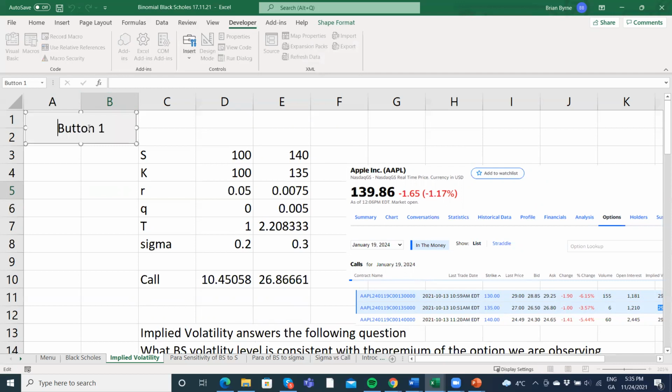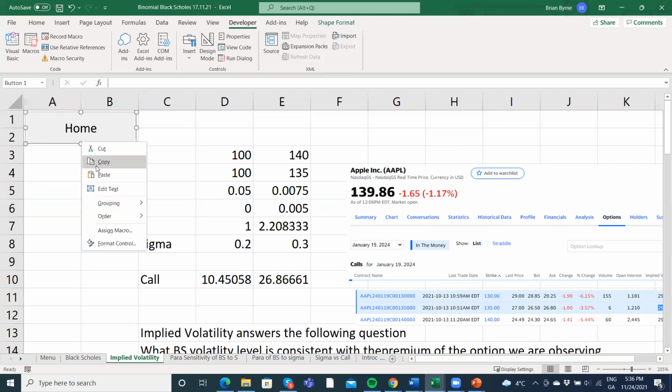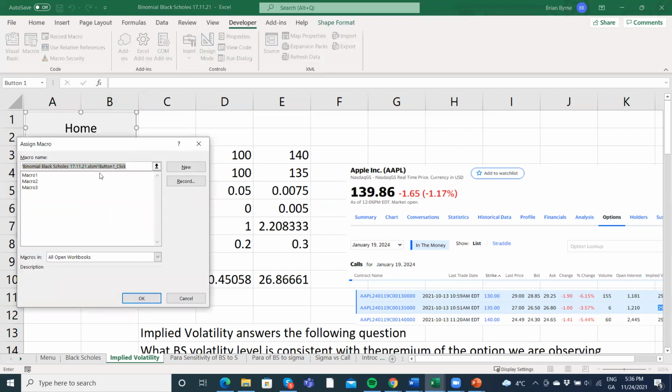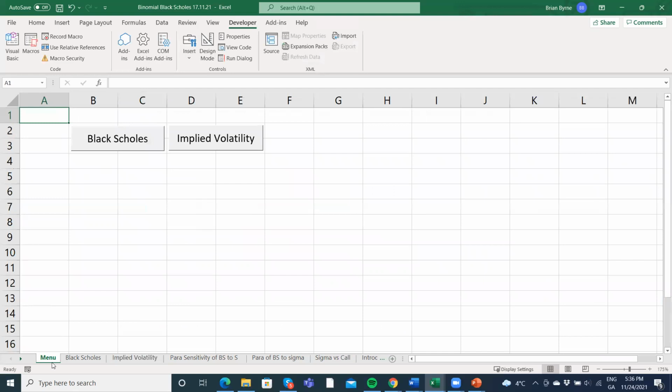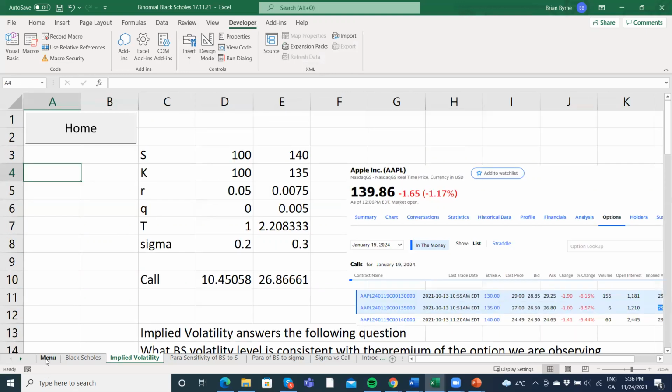Right, and we can say home. Just relabel it, home. And we can try using the macro 2, perhaps. So assign macro, macro 2, I think brought us home. So let's try that. And it works. So macro 2 brings us back to the first worksheet. Now, we are on the menu page.